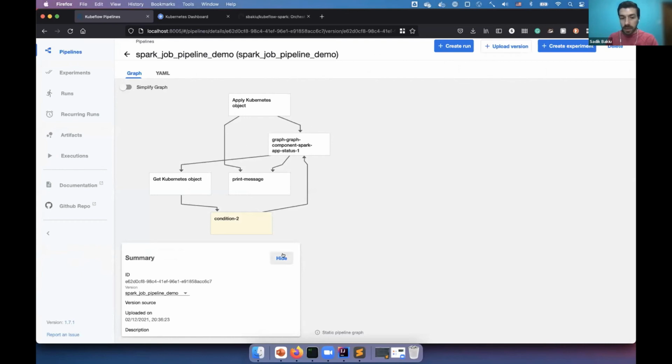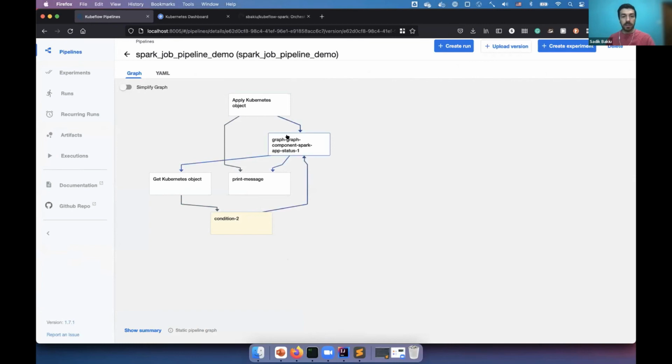So here from the graph, we can see that we start with applying the Kubernetes object, and then we have the graph component that checks the status of the object. We have the condition, and then in the end, we will print the message.